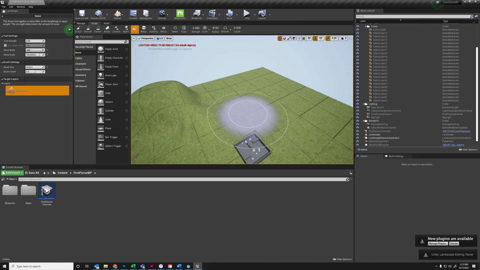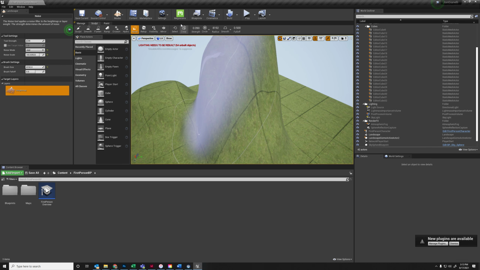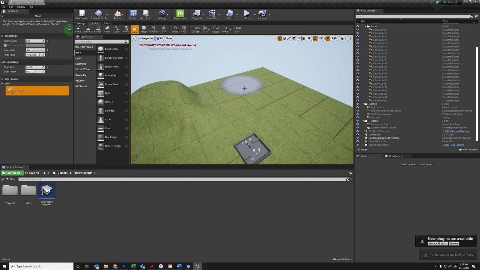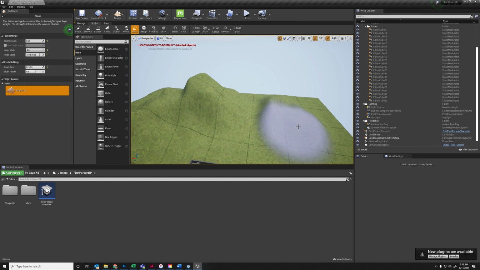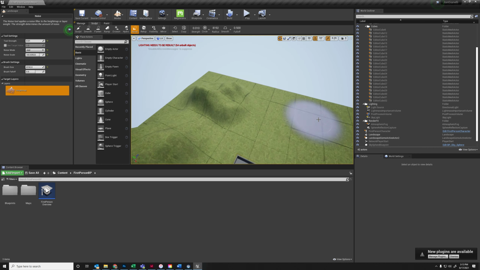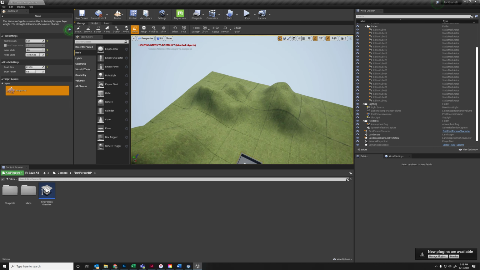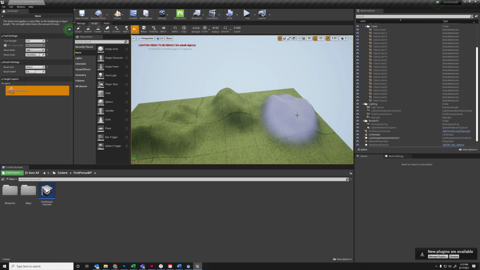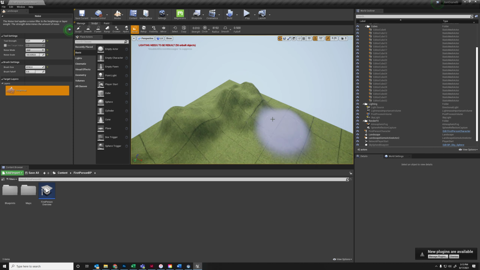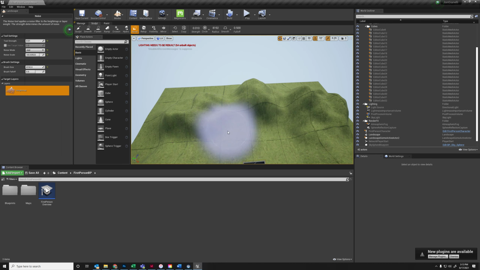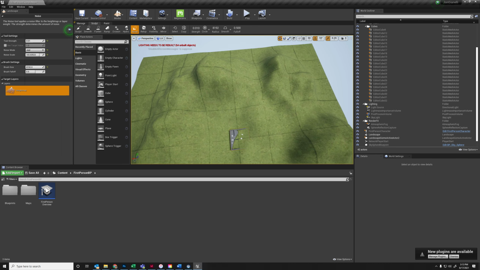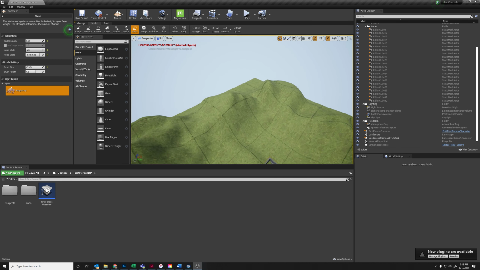Pull the strength down. Let's just see what that looks like. And I'm going to pull the strength way down. And you can see it's starting to feel a little bit more like a natural formation of a mountain. And without doing a lot of work, it does the part of making it bumpy and uneven, and it does that part for you.